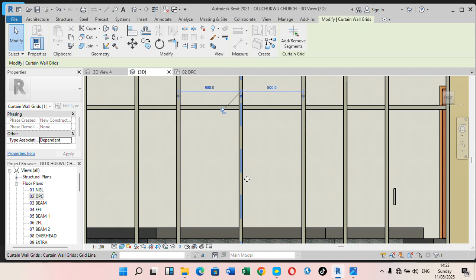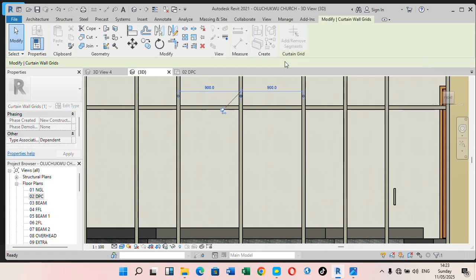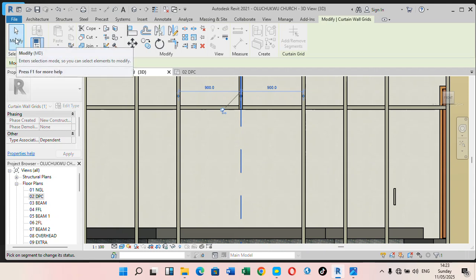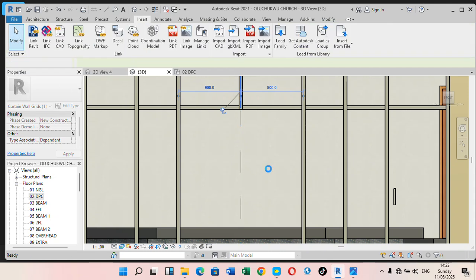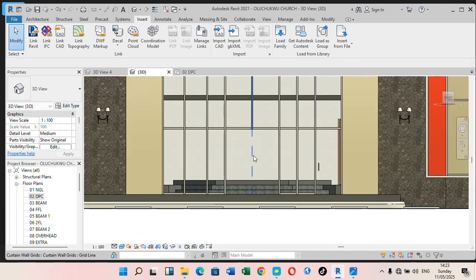Once you have clicked on it, come to the top of your screen, you will see add/remove segments. Click on it. Then bring your cursor down to the mullion itself. Once you bring your cursor down on it, just click on it. It will disappear. Then go to modify to end the command. Click here. The command is ended. So you have this as 1 now, no longer 2 segments.